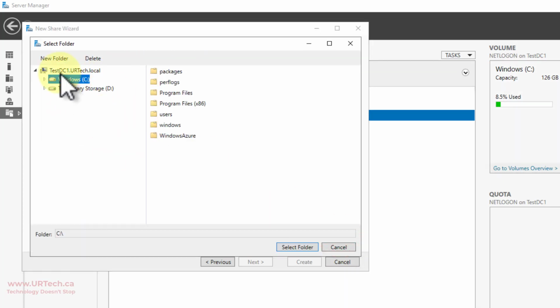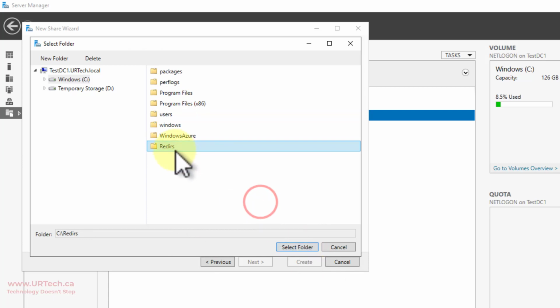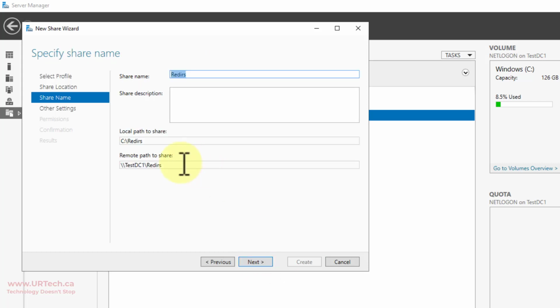I'm going to select the C drive, and I'm going to select new folder, and I'm going to call this readers. You call it whatever you want. It doesn't make any difference. And then just double click on it and select folder, then click next. Now, we need to keep this path for the future. So what we need to do is copy that.